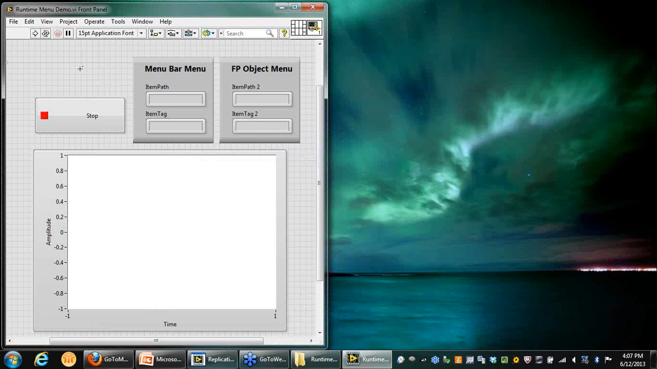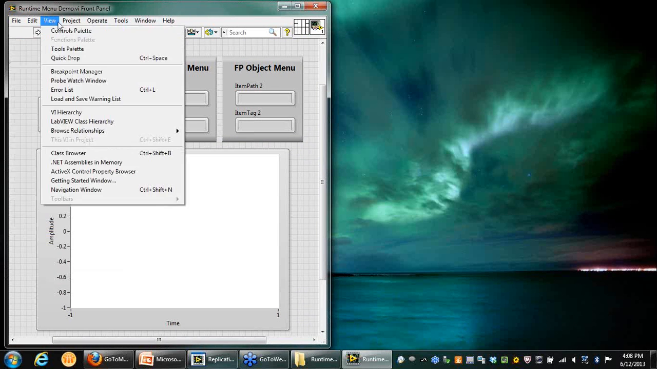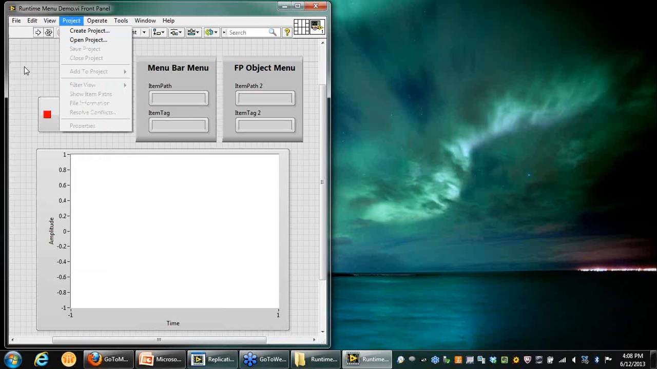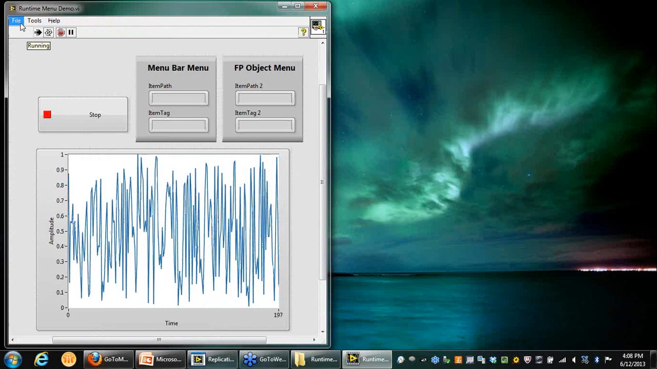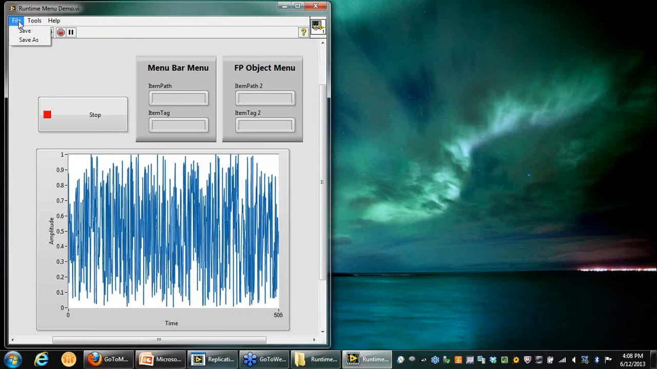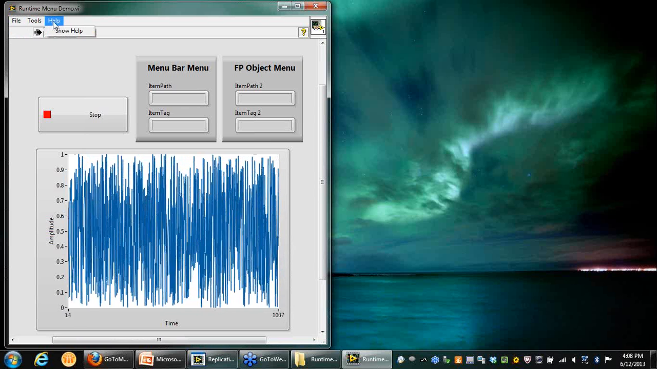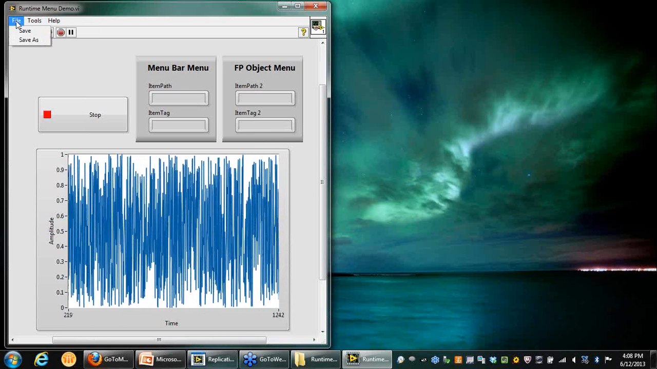So here in front of me I have a VI which presently is not running, and hence you can see all these options which are present are the edit mode options. As soon as I click run, you can see that there are only 3 options present, and that too they are not the typical LabVIEW options. So this is the custom menu which has been created and configured for this particular VI.